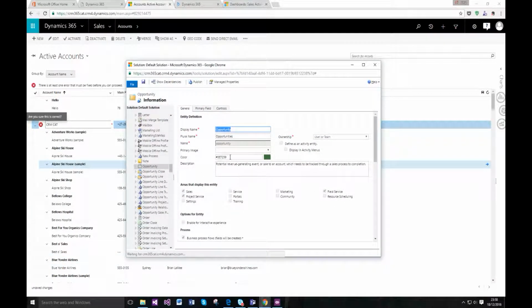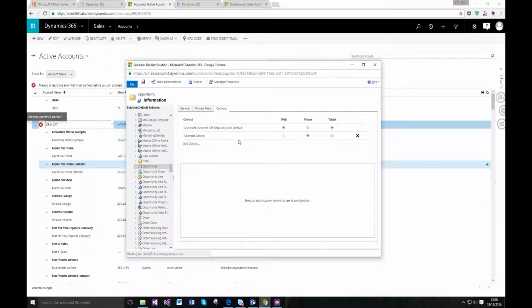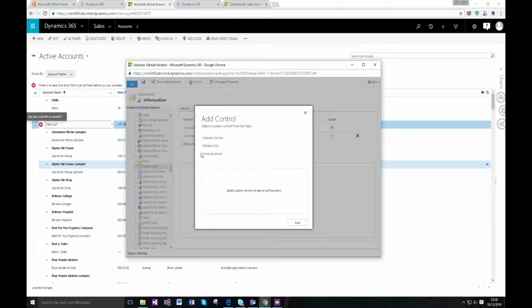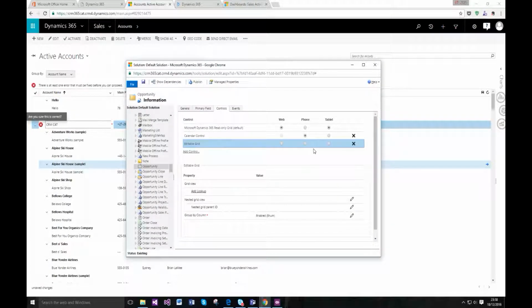So you can see here I've got the default solution open, and I've got the opportunity selected. I'm just on the opportunity name itself. If I click on controls, you can see that I can add a control here. I want to select the editable grid functionality, and I'm going to click add, and I want to enable it for web. You can actually enable editable grid for phone and tablet as well. I'm not going to cover that in the video, but this is where you'll do that too.